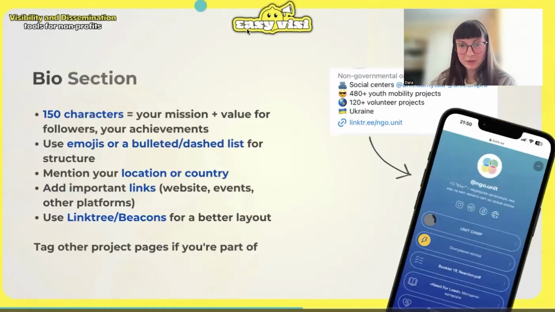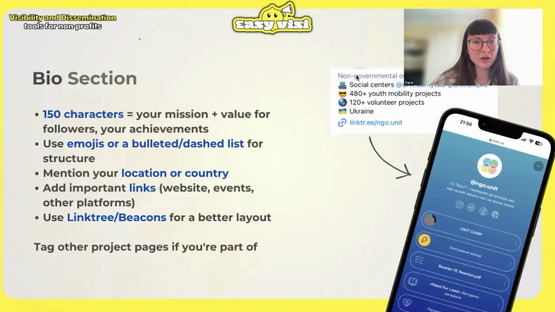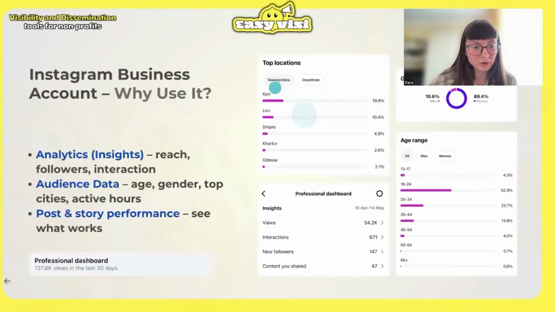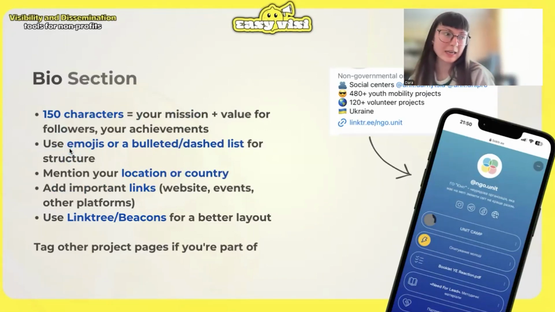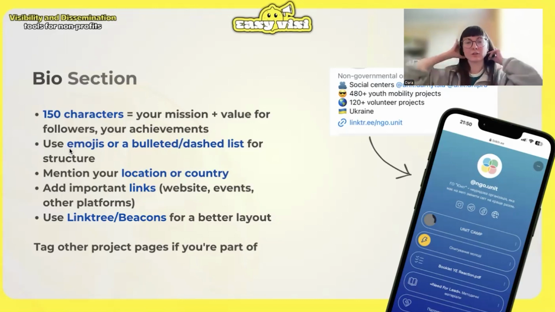Moving on to the bio section, it's some of your description. On Instagram, it has a maximum of 150 characters. So it's a must to put into this minimum of characters all necessary keywords about your organization, about what you are doing, and why you are different from other organizations.